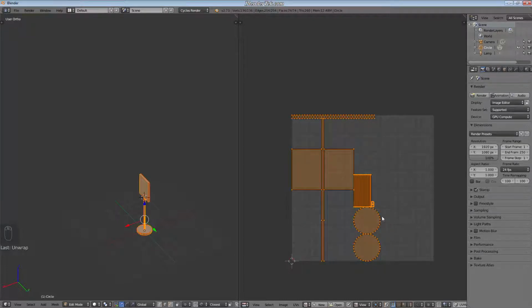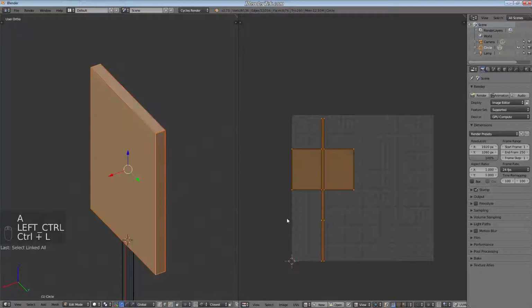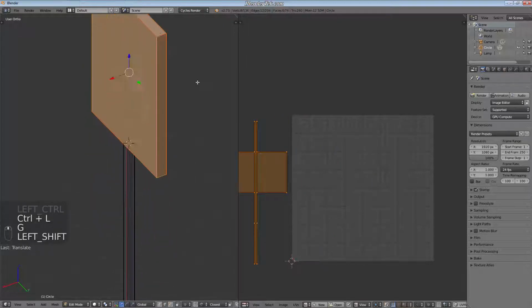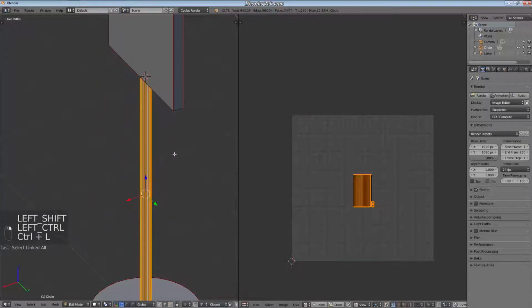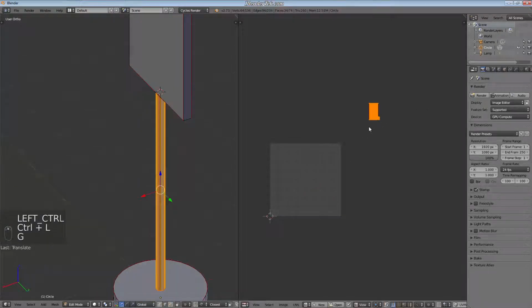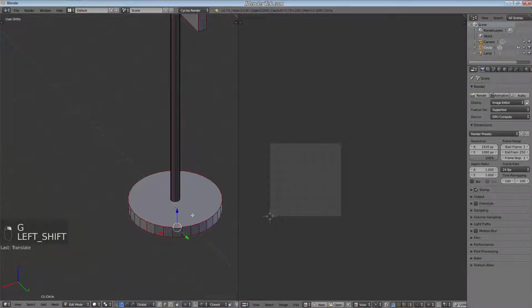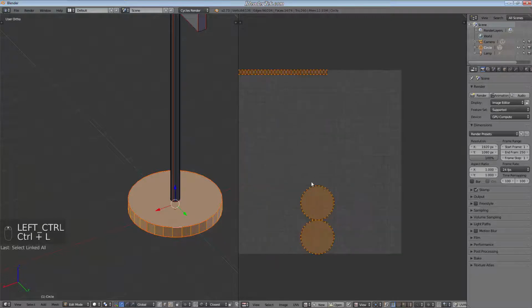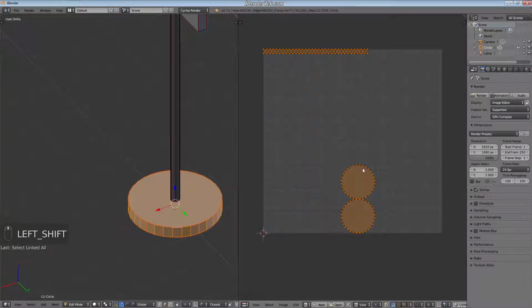But first, let's give ourselves some space here. Let's take the sign. Let's move that off to the side. Let's take the pole. So I'm just Control L for linking. Let's move that off to the side. And then let's take the base. And let's figure out what we're gonna do with that. So I'm gonna figure out which one's the top first. Bottom one's the top. Great.